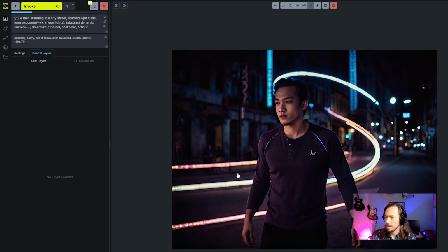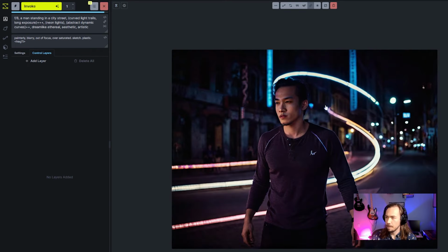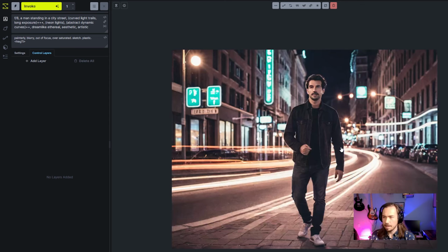Okay, so we've got this guy walking in the streets. There's these weird neon lights that are curving around. It's neat. I think this was coming from a little bit of the lady holding the lights. This guy though is now walking on the street, and he's got these long exposure lights behind him, and it feels like there's something moving in the image, right? Obviously some details that you'd fix in the canvas.